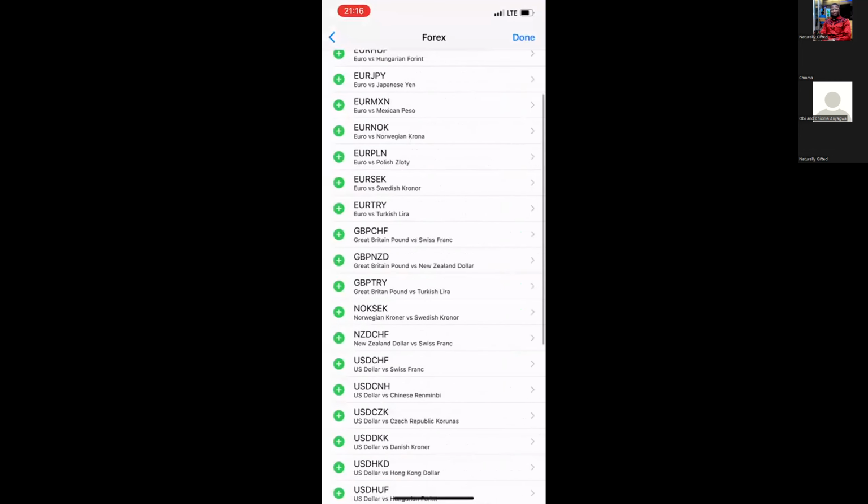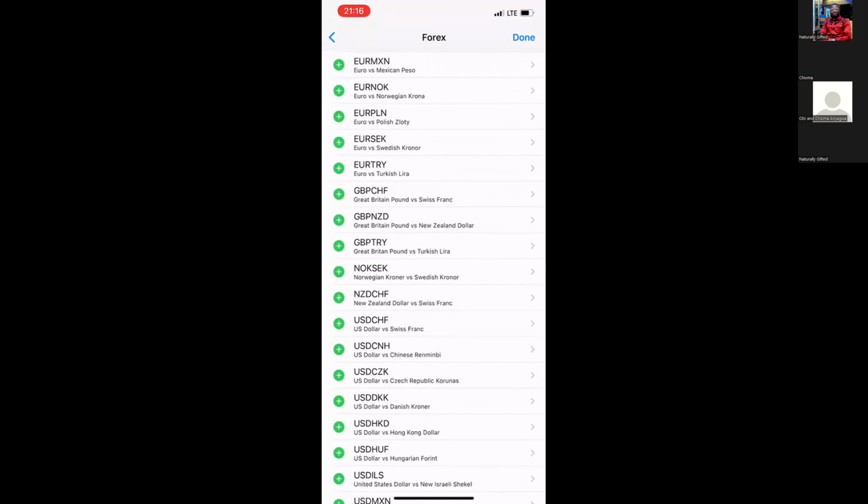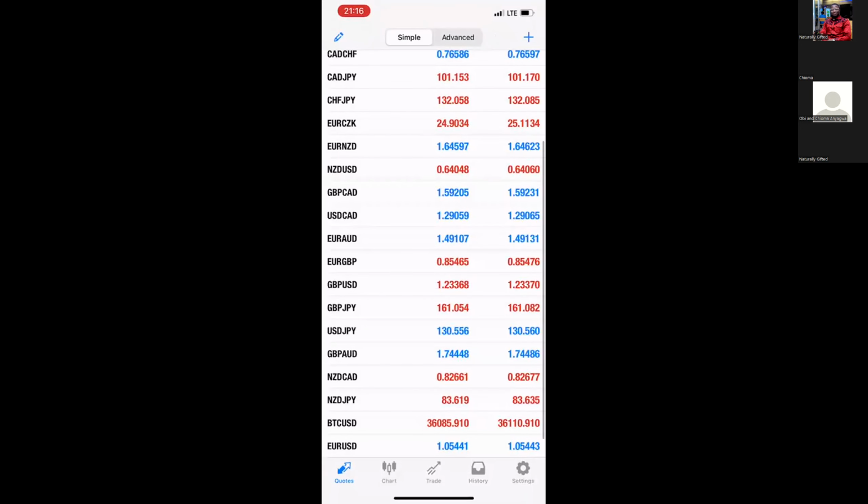Forex. Let's say we're looking for GBPNZD. I have GBPNZD here. All I need to do is put in the plus. It has disappeared from here. If I go back to the quotes screen, GBPNZD will be the last thing I can see.